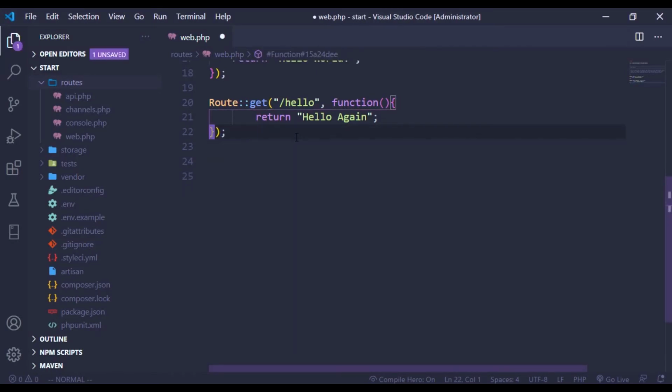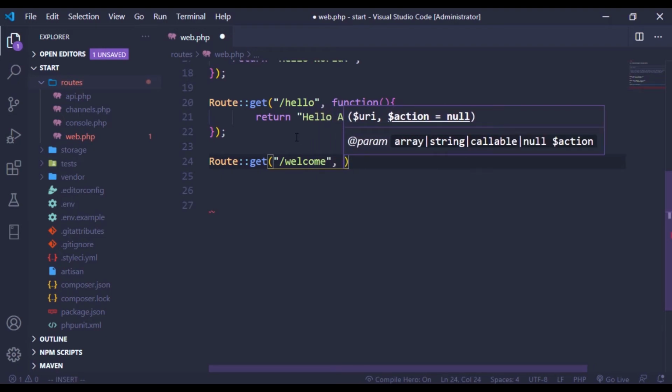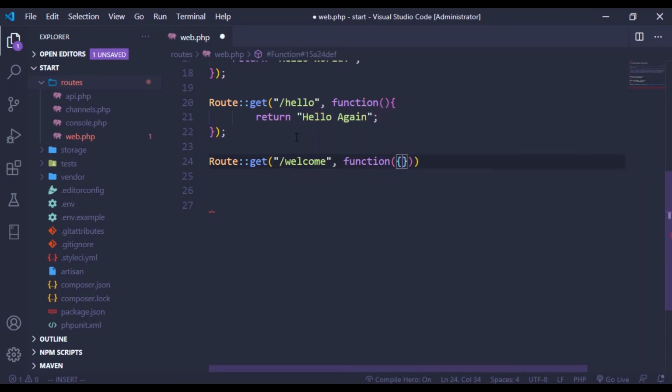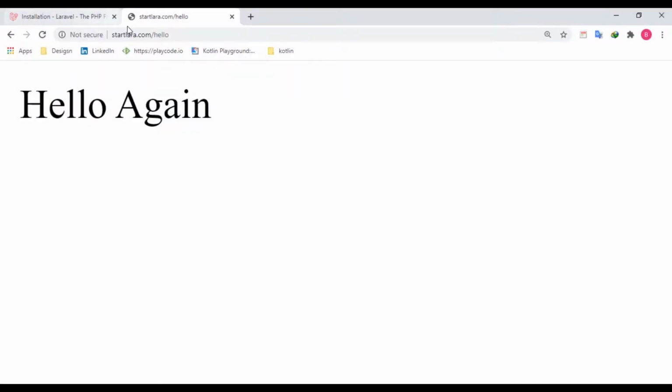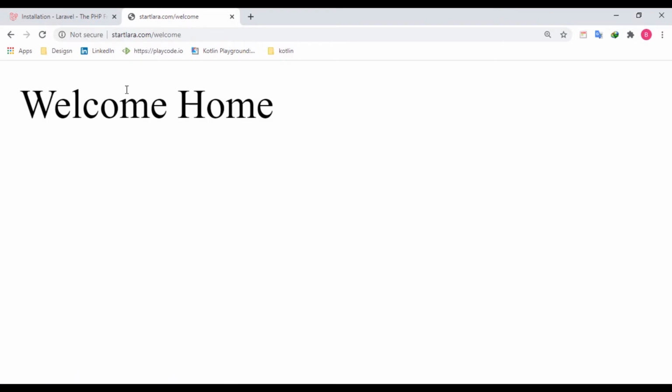So let's go ahead and type down one more route. So we can say get welcome, and it's going to return the callback. I do call it callback, but it's called closures. So let's return welcome home. And let's save that and visit our browser. And we can visit that and you can see welcome home.